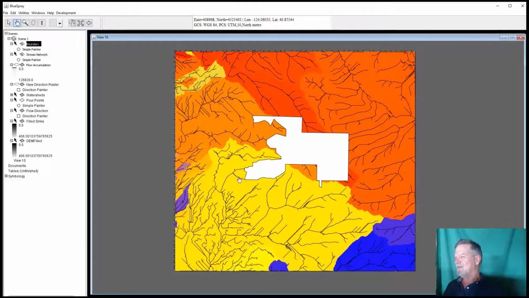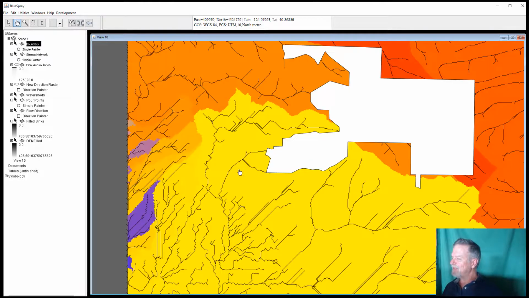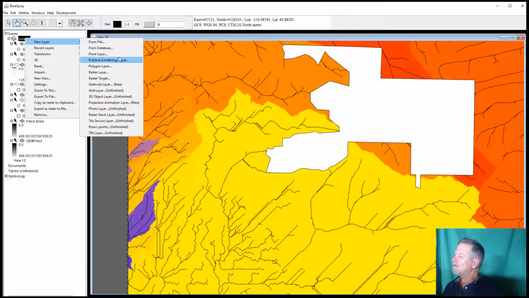And we really haven't identified watersheds of interest here. We've just sort of done things that flow to the outside of our raster. So what I want to do is find the actual watersheds, and for that, I needed to find some pour points. So what I'm going to do is create a new layer.